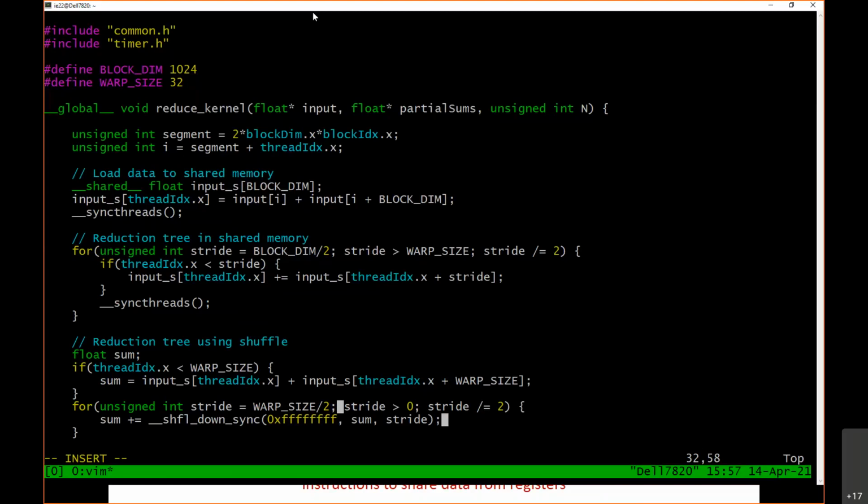Professor, can you just repeat what the shuffle down sync does? So what shuffle down sync does is that it takes a value from a thread that is stride away and shuffles it down to some thread. Okay. So here, what shuffle down sync will return is the sum register of the thread that is stride away from me within the warp. Oh, okay.